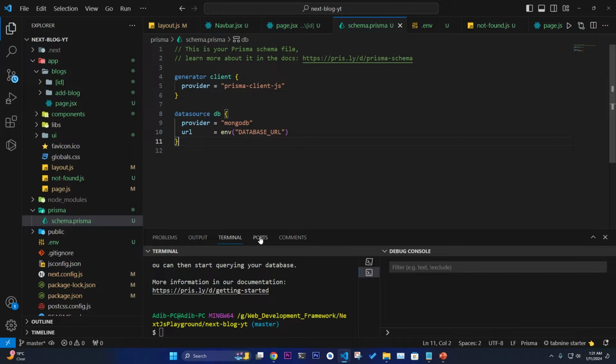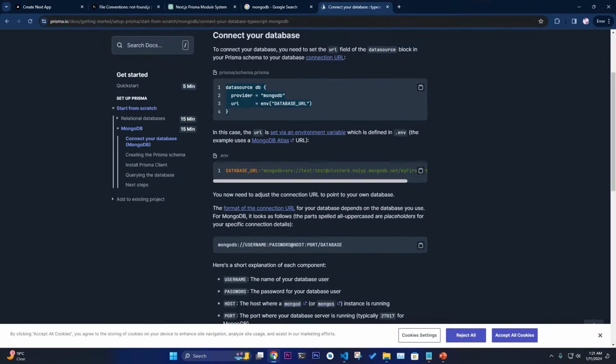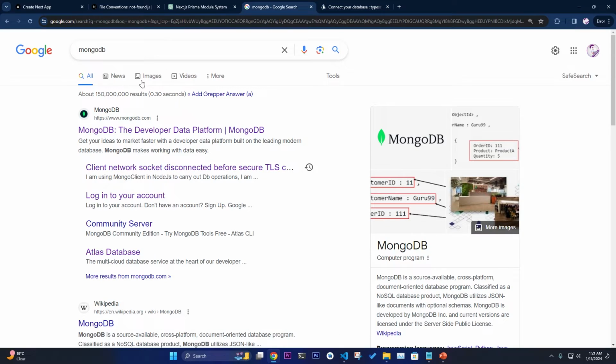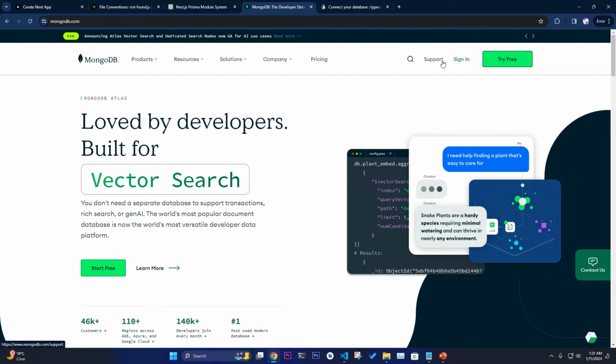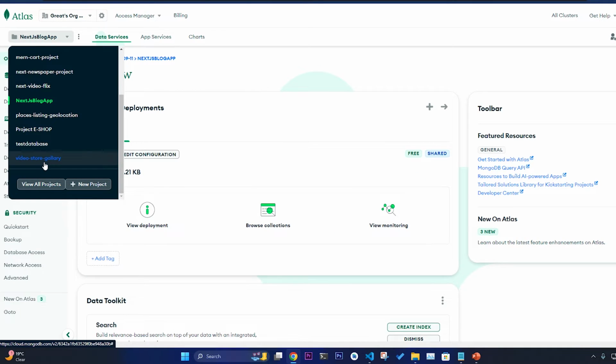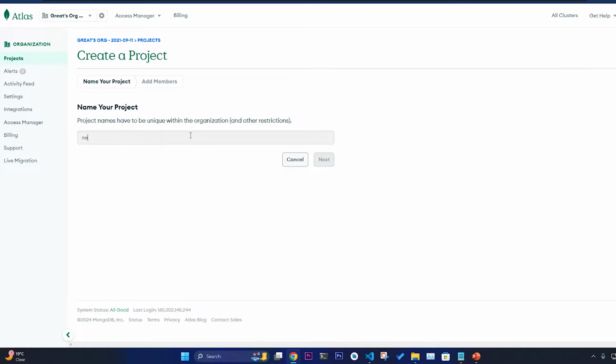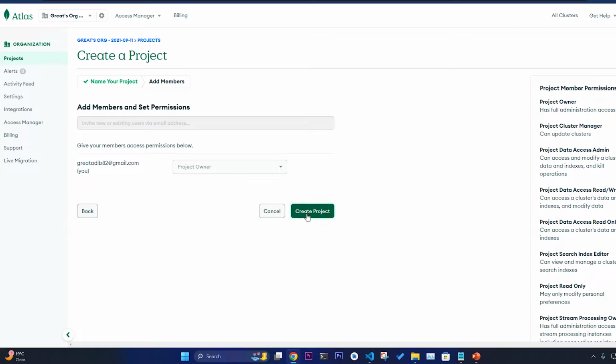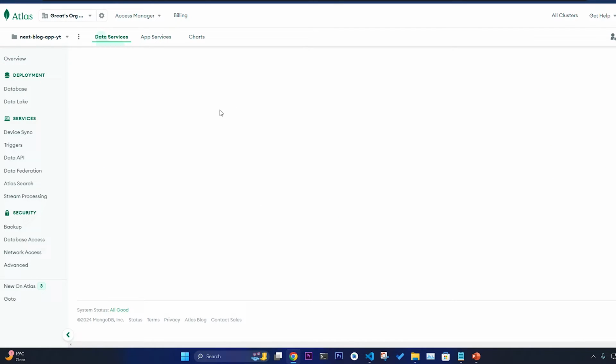Okay, so let me do this first. Our database URL should be set up. So just go to MongoDB and create a new cluster. I hope you understand how to make a new cluster. You just log in, and if you have an account, just sign in with Google. And here you can create a new project and give it the name next blog app YT, and create the project.